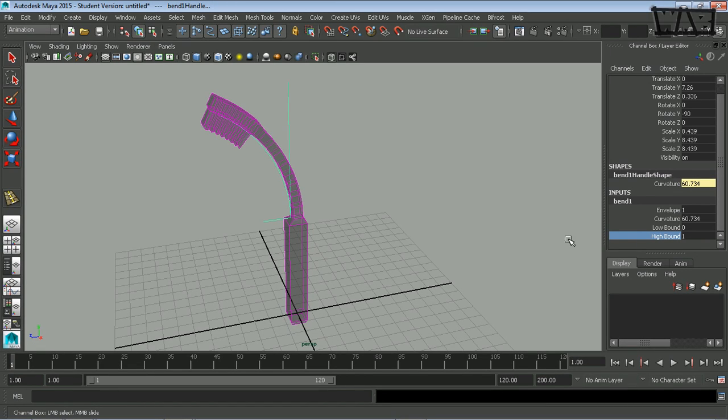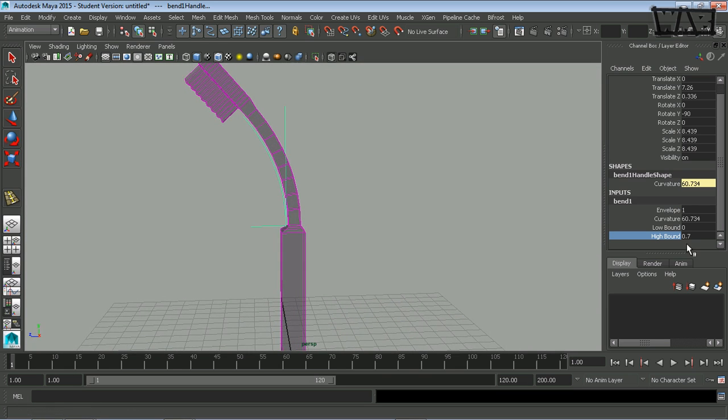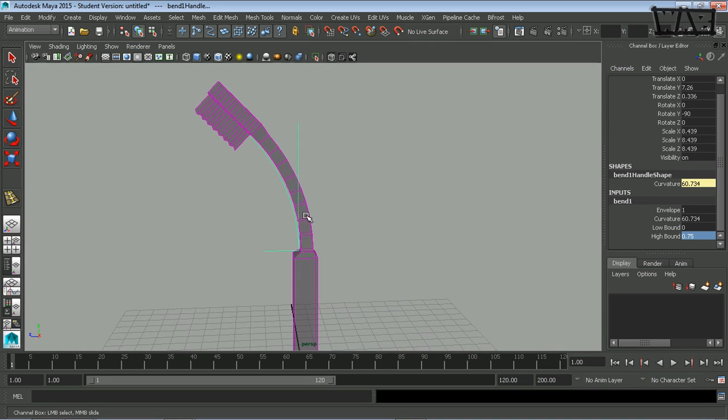Okay, so low bound was set to 0. Now high bound we want to adjust so that it doesn't affect the bristles. We just want to affect the neck of the toothbrush. Okay, we want to dial this in, so I'm going to enter in a more precise value. 0.75 looks good. And you can see that this curve comes up there.